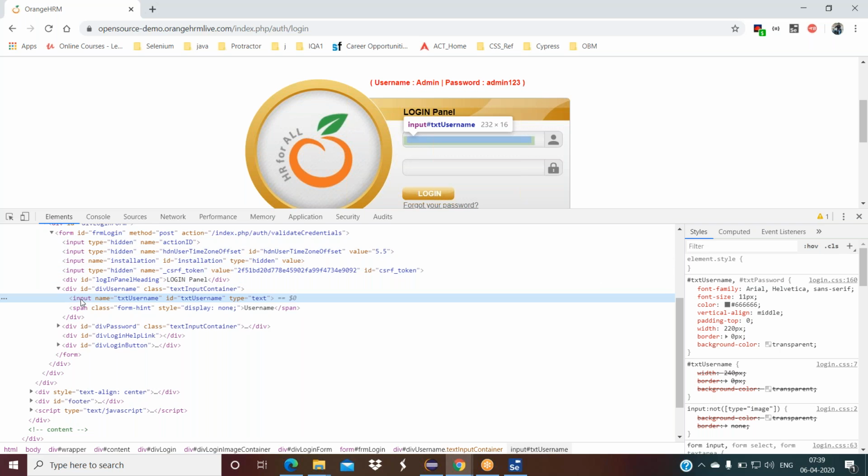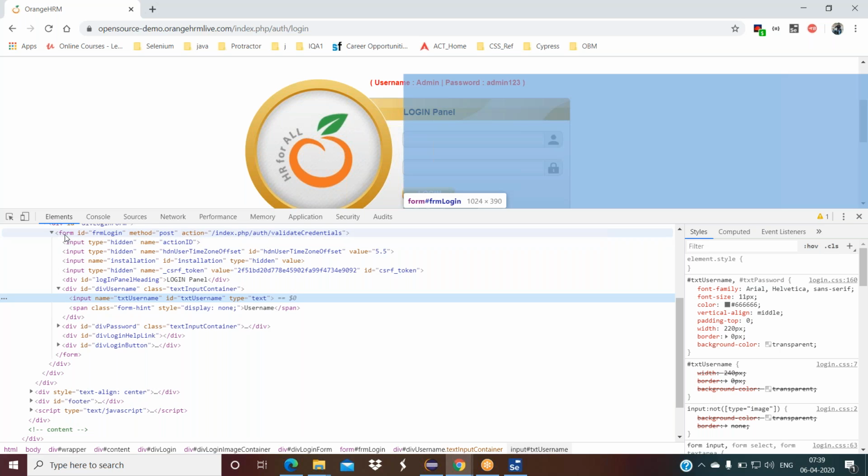The first string we can call the tag name. This is a name for this entire tag. In the same page, with the same name, multiple tags may be there. It's not an issue. Yes, if you see here, this is one tag. This tag name is form.